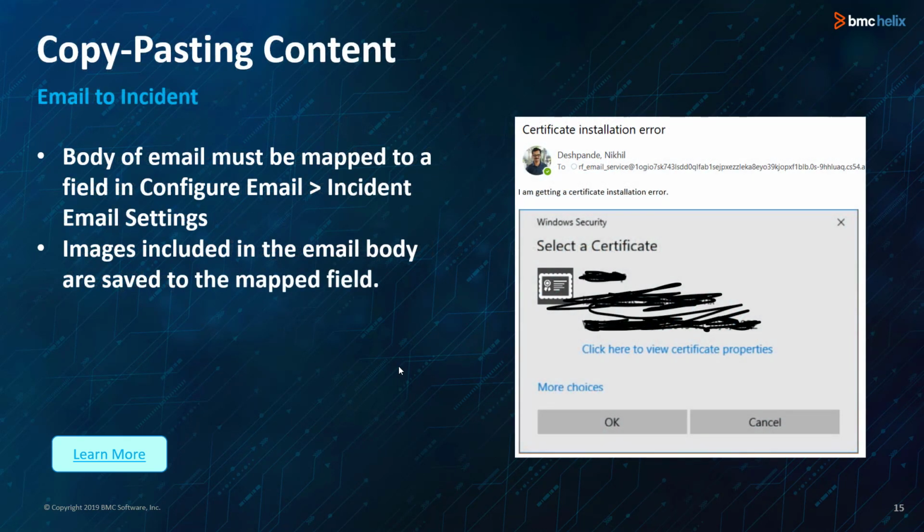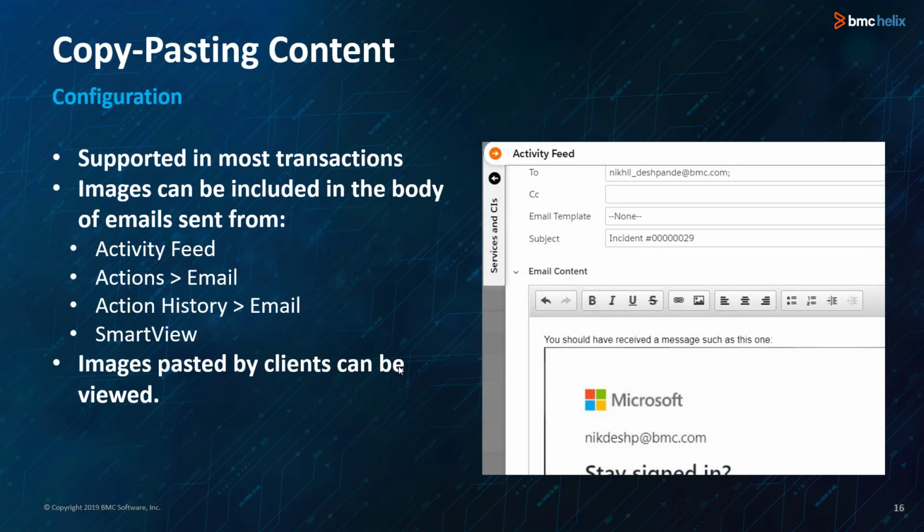This feature also supports saving images embedded in the body of email messages. To leverage this feature, the body of email messages must be mapped to the required field on the incident object. This configuration is done in Configure Email, Incident Email Settings. Images included in the email body are saved to the mapped field. In the Remedyforce console, this feature is supported in incidents, service requests, tasks, problems, and change requests.